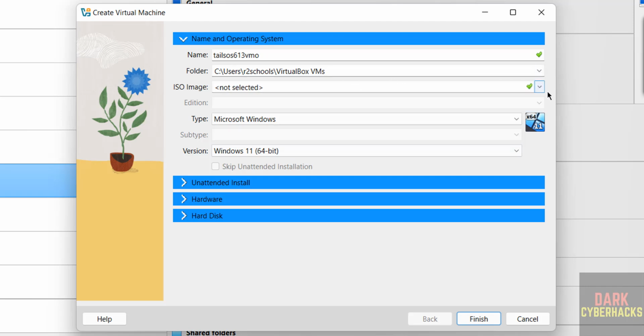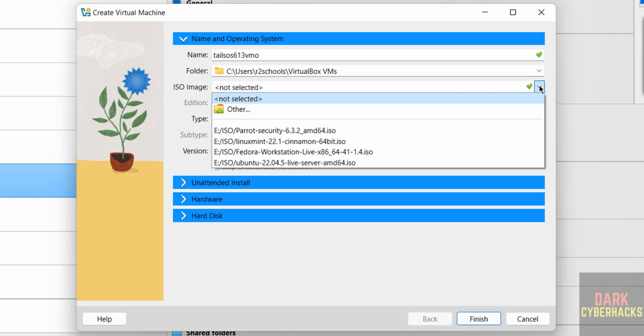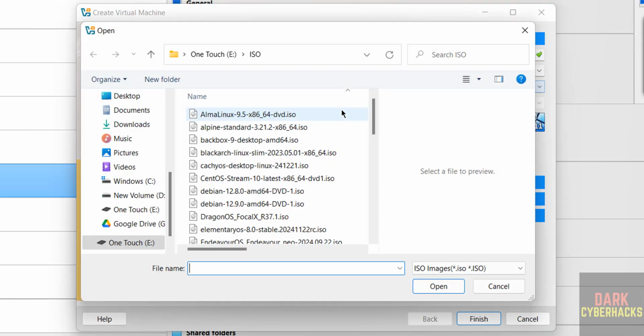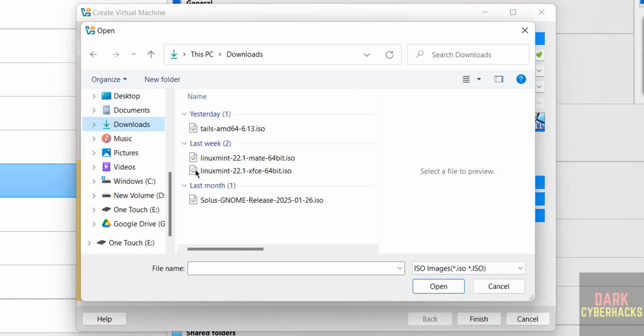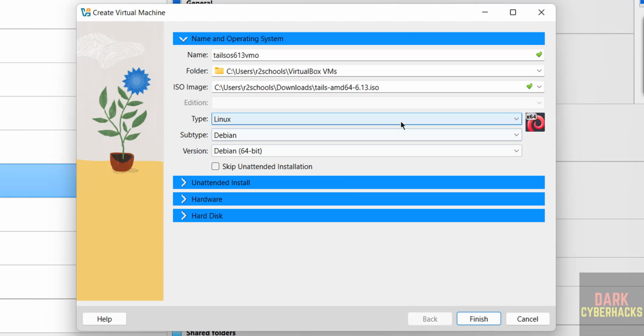Then we have to select the downloaded ISO image. So click on drop down and select other. Then go to downloads. See here we have the TailsOS 6.13 ISO. Select it and click on open. See, once you selected it, change type to Linux, subtype to Debian and version as Debian 64-bit. So then select this checkbox, that is skip alternate installation.